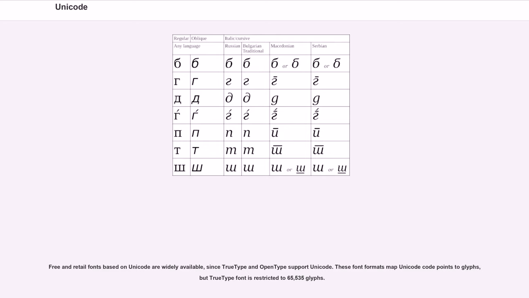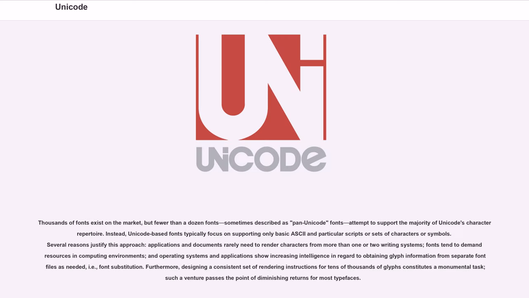Free and retail fonts based on Unicode are widely available, since TrueType and OpenType support Unicode. These font formats map Unicode code points to glyphs, but TrueType font is restricted to 65,535 glyphs. Thousands of fonts exist on the market, but fewer than a dozen fonts, sometimes described as pan-Unicode fonts, attempt to support the majority of Unicode's character repertoire.